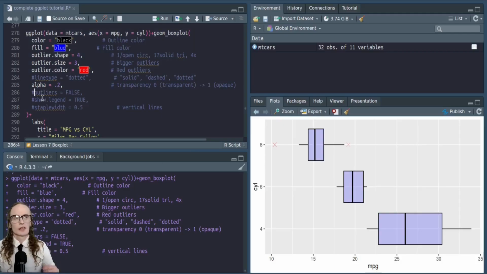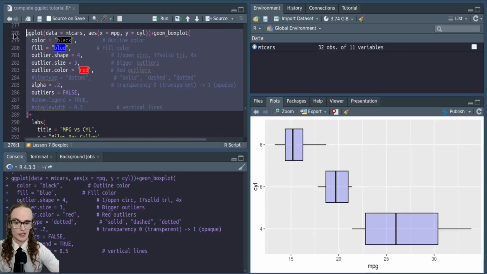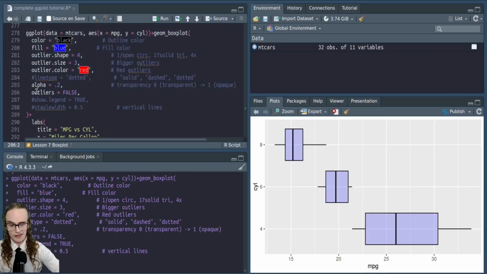Outliers now. Generally with box plots, I think that I would want to show my outliers, but there may be instances for whatever reason where you don't want to show your outliers. If that's the case, you just do outliers equal false. It will remove those outliers. Again, I prefer to see them in there. So if you want to see the outliers, you don't have to do anything special. You don't have to put outliers equal true because that is the default.